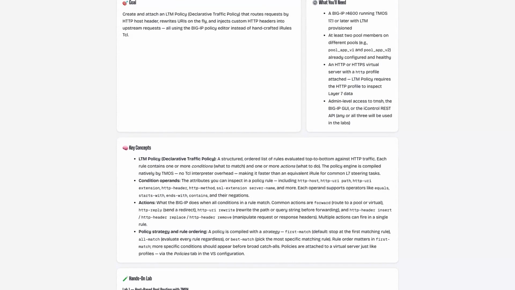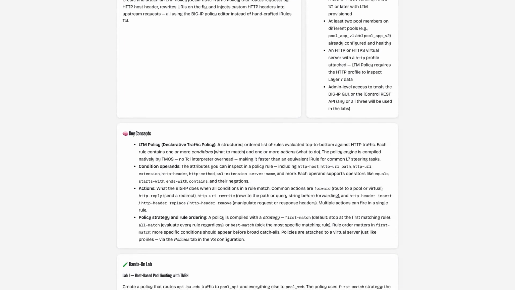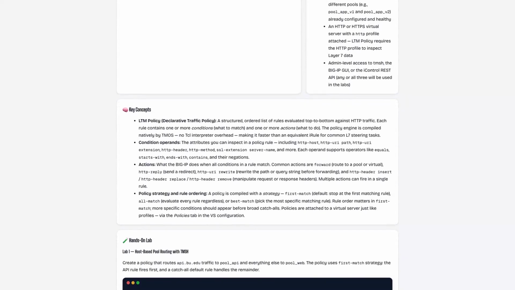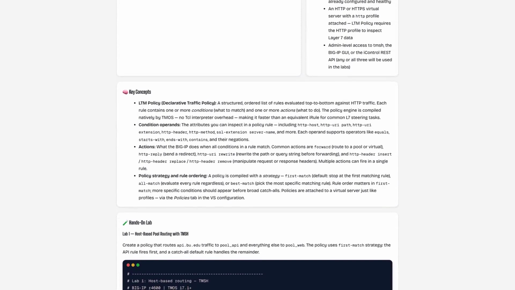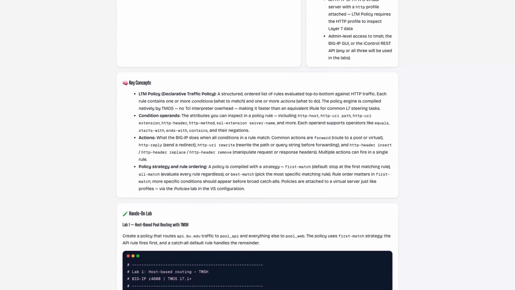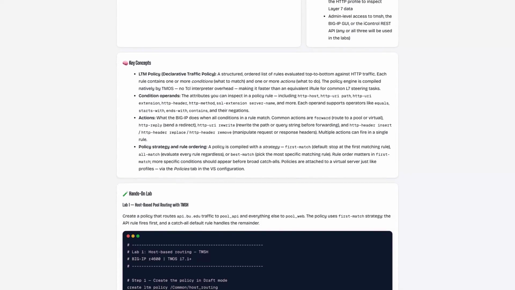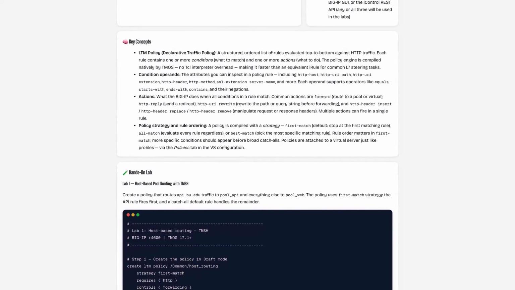3 concepts before we build a policy. Concept 1, what an LTM policy actually is. It's a structured, ordered list of rules evaluated top to bottom against HTTP traffic. Each rule has conditions, what to match, and actions, what to do. The policy engine is compiled natively by TMOS, no TCL interpreter involved, which makes it genuinely faster than an equivalent iRule for common layer 7 steering.